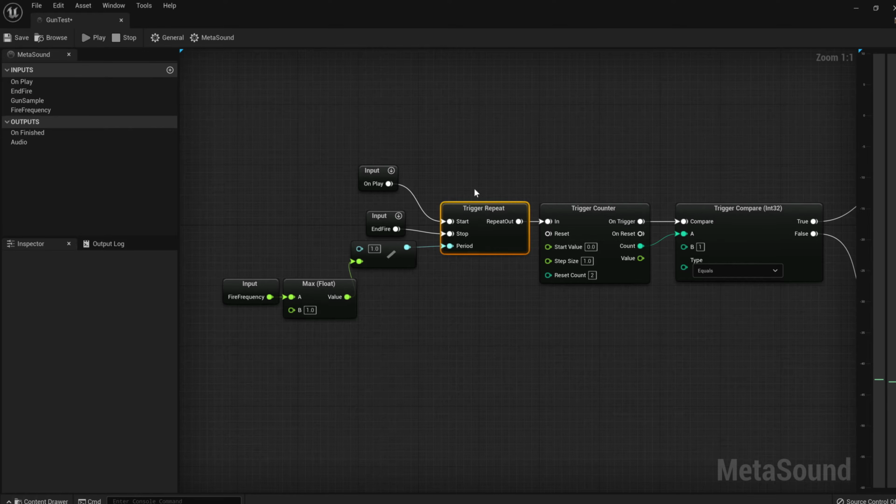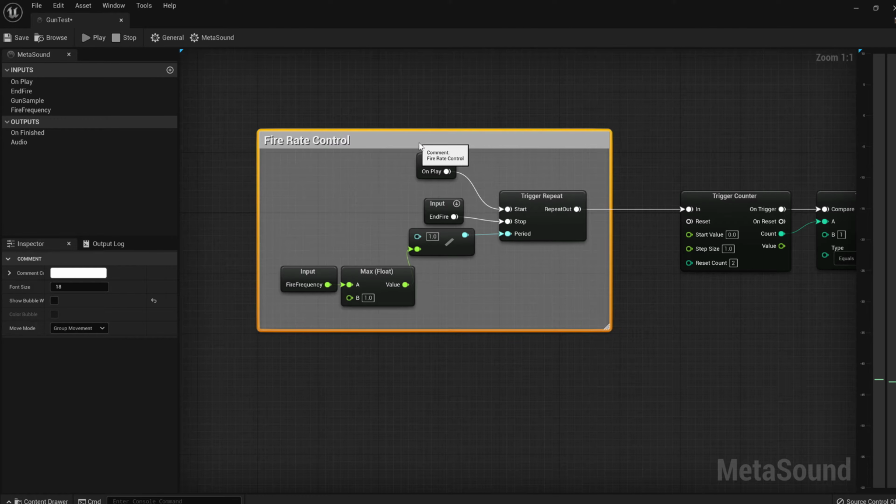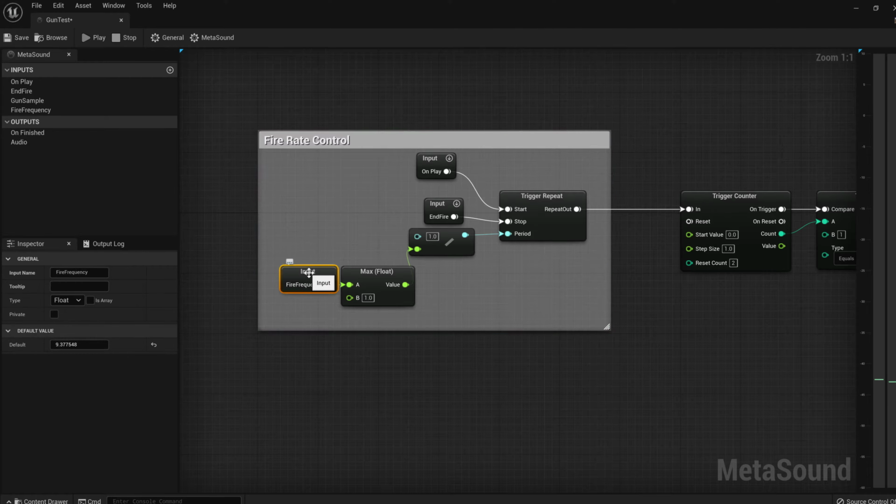On play, I start a trigger repeat. So this is our fire rate control, right? What happens is I intake a float value, which is the fire frequency. So it's hertz, so I have to invert hertz in order to create time, because it's per second, so that's 1 over s, right? Our units. And then when we want s, we just invert it.